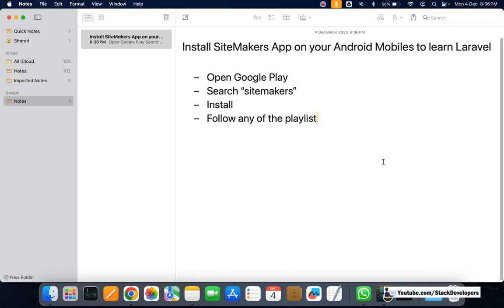Hello friends, install SideMakers app on your Android mobiles to learn Laravel. You are just required to open the Google Play on your mobile devices. After that you can search SideMakers. After that you can install that SideMakers app to follow any of the playlists to learn Laravel.